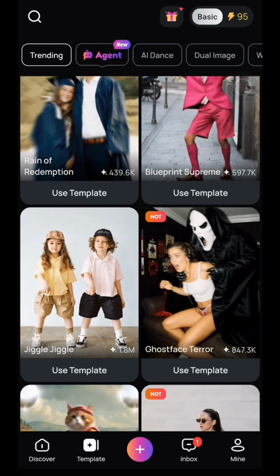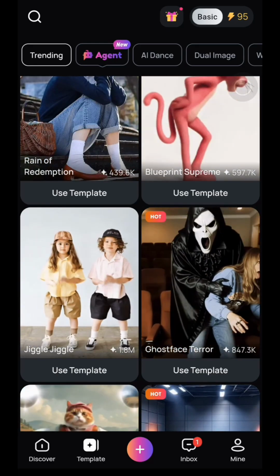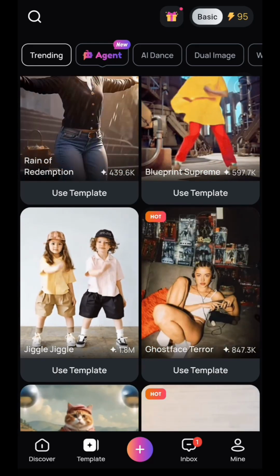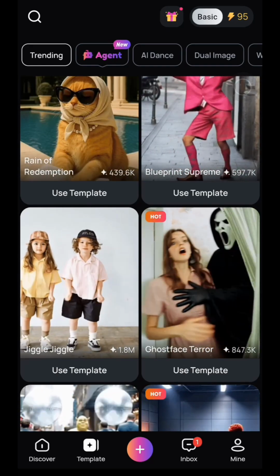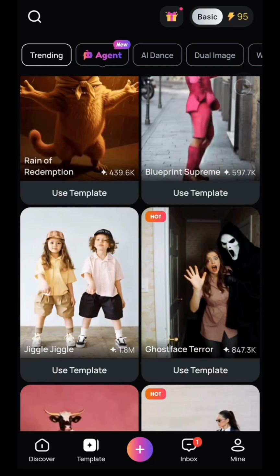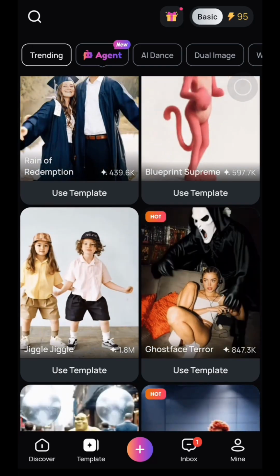Today I'm going to show you how to turn any of your photos into Ghostface Terror animations. It's super spooky, perfect for Halloween season, and the best part is it's free and really easy. Okay, let's get started. First, let's open Pixverse.